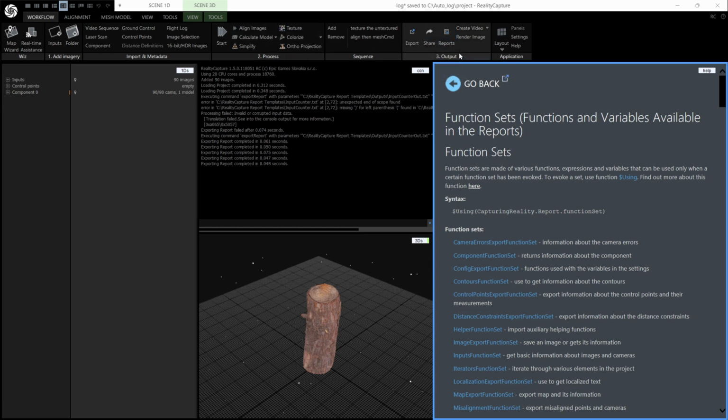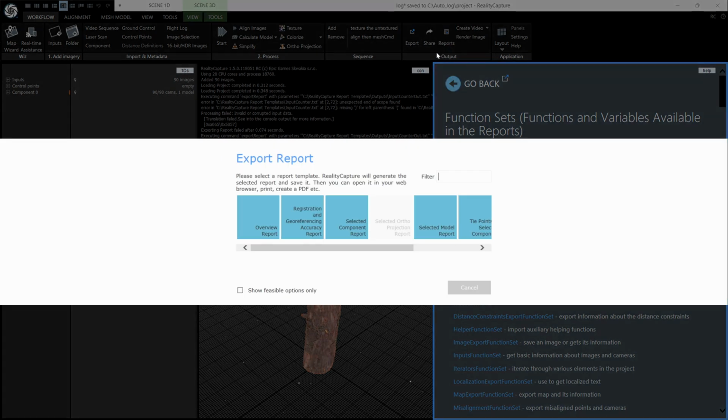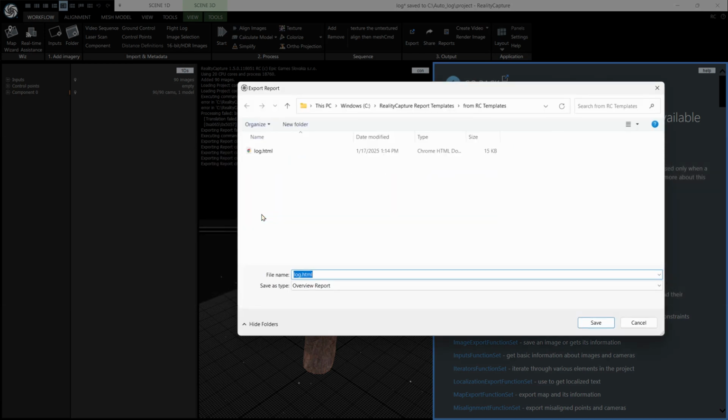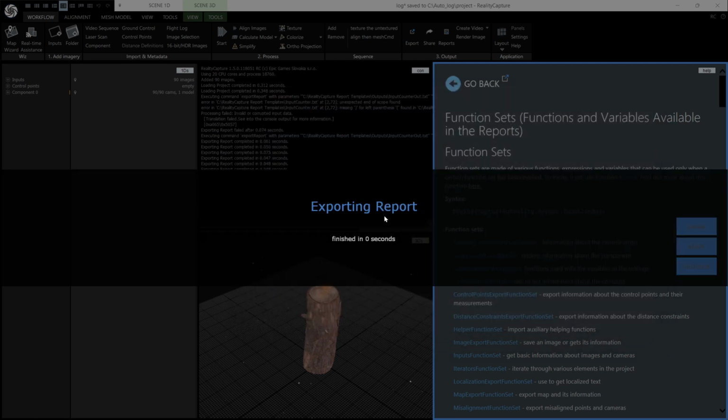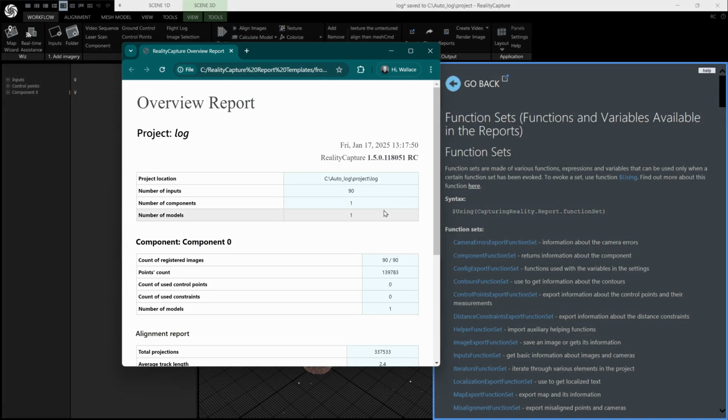If you're not familiar with reports at all, this is what they're like in the normal state. You go to workflow, output, and reports. Let's do an example. We'll just use the overview report. You click on it, tell it where you want to put the report. It's going to be an HTML file, and you want to replace it. I just exported one, so let's replace it. And then it will just open it in your browser.